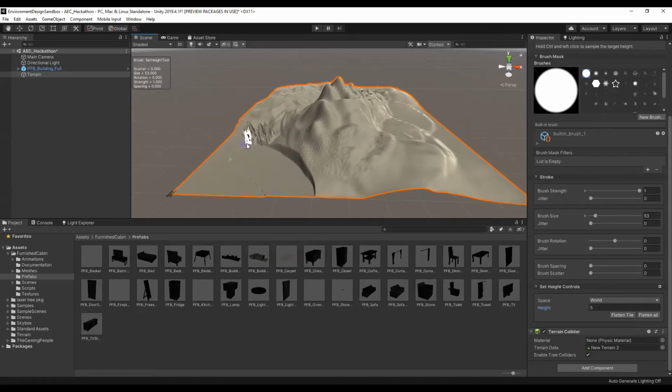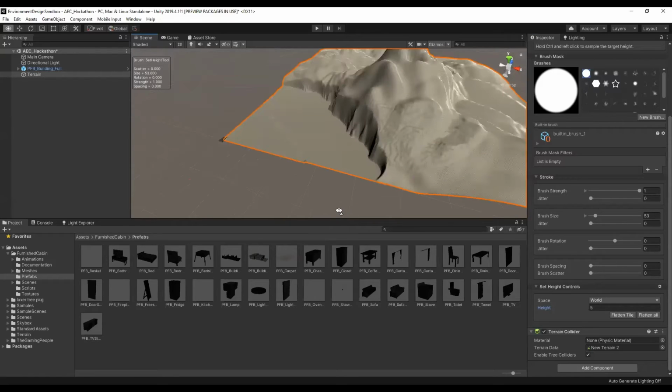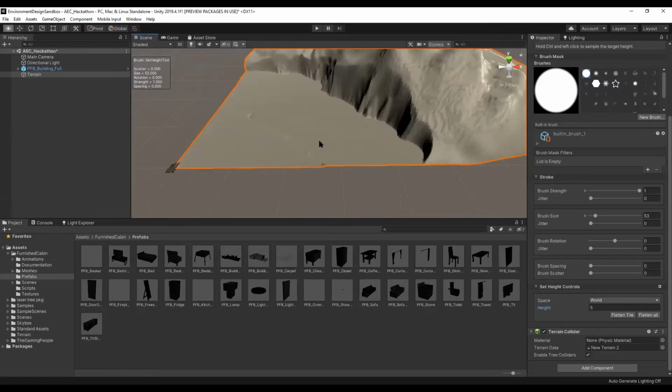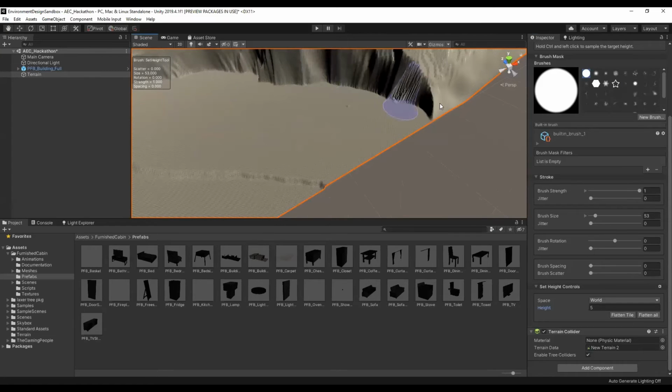Again, this is great for creating foundations and areas that are flat so that we can add our model and work from there. So I'm going to zoom in a little bit so we can see what's going on here. We can see that wherever I put my brush, it is setting the height to a height of 5, which I set right here in the height controls. Okay. So I've modified this environment a little bit.